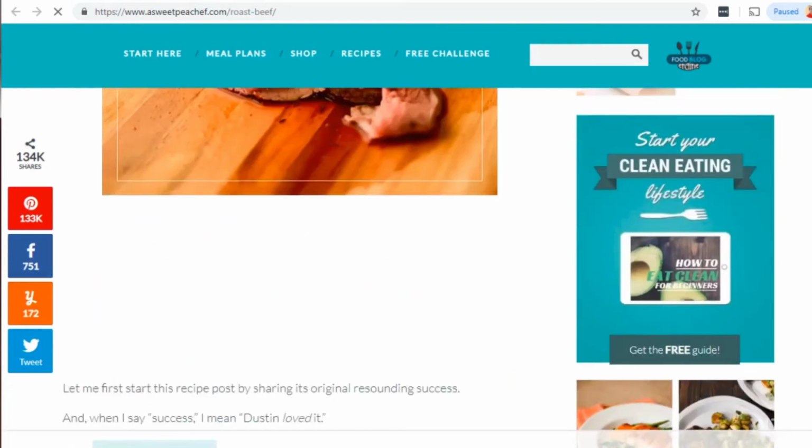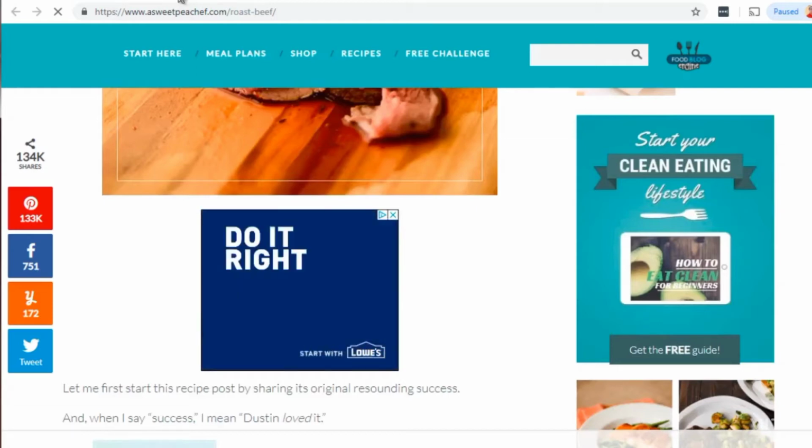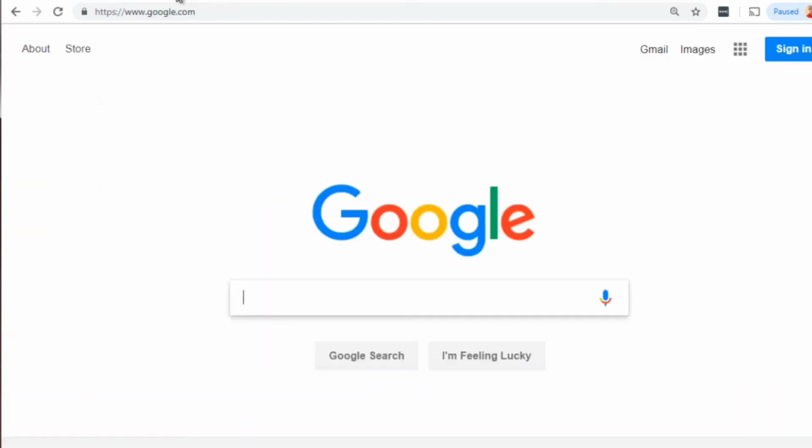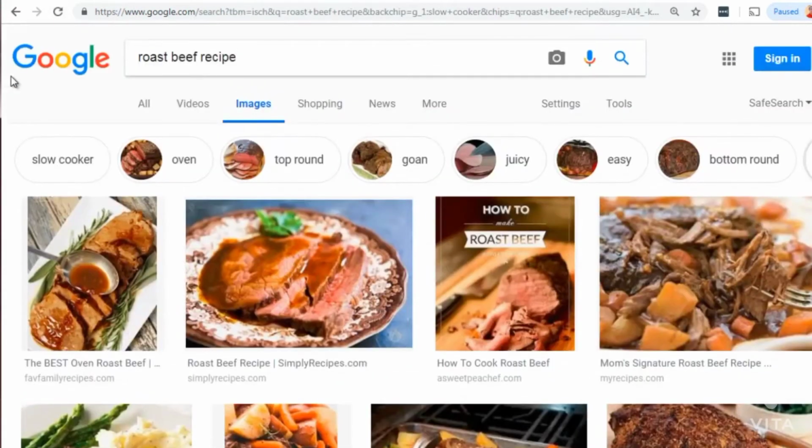Okay, so now that you see why the text surrounding the image is so crucial and important, beyond that, how are you going to get keywords? That's the next question: where are you going to get these keywords? One way is simply to go to Google, type in roast beef recipe, and just see what you get.